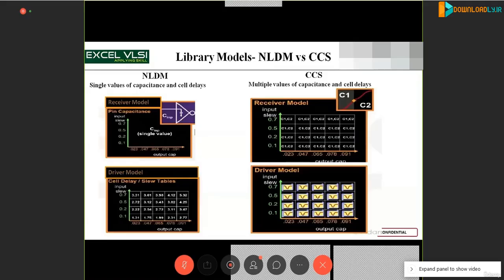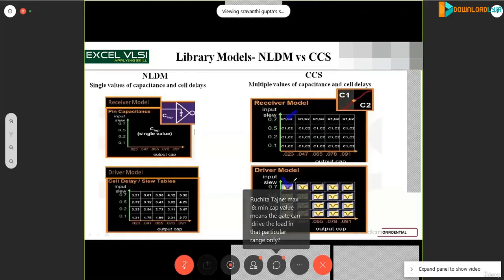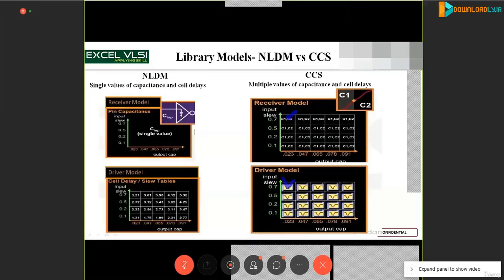NLDM and CCS. Right now, whatever slide you're showing is for cell delay itself, but you can see the receiver model capacitances change. I'm telling about C1 and C2. I understand, yes, this is the difference in cell delay. But there I'm asking about the max cap and max tran value. This is different and that is different, right?